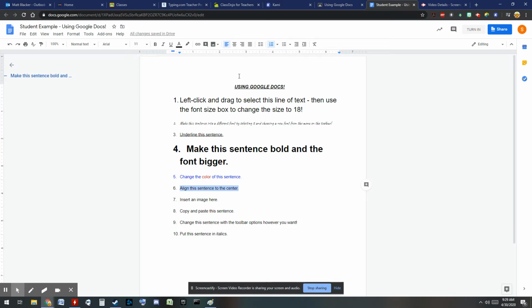Sometimes you want things in the center, like this title up here. To do that, you highlight what you want centered, you click the center button, and it goes to the middle of the page for you. Insert an image here. If you were looking at the original video, you'll notice I changed this question. It originally said insert a shape. That's a tool you can use on Google Slides, but Google Docs does not have that option. However, they do have the cool feature of inserting an image.